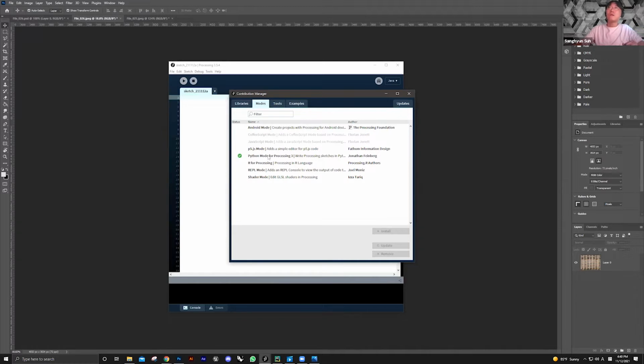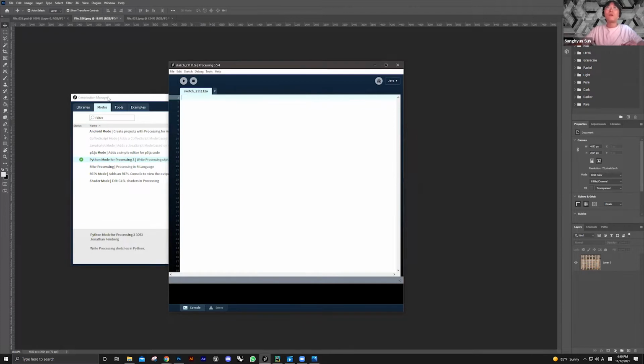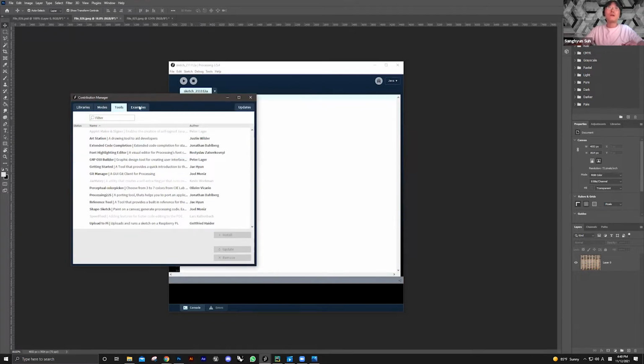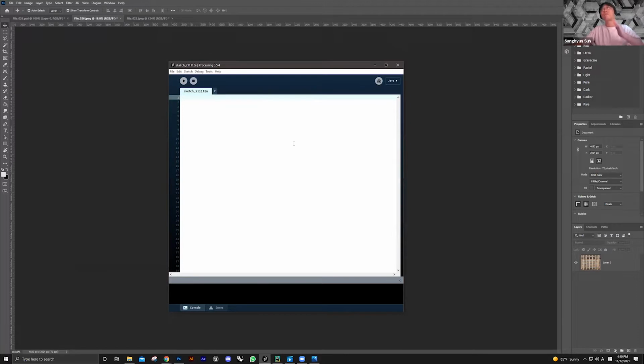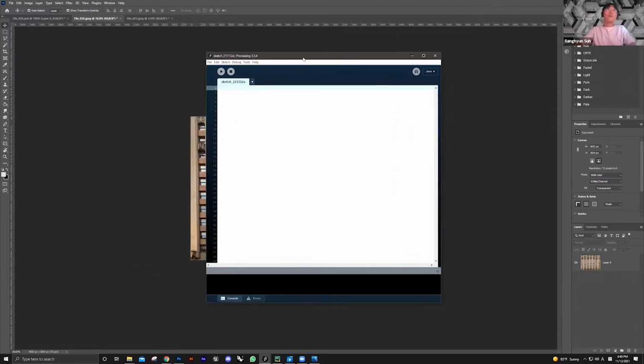Also you need the Python mode for Processing 3. There are two modes here, one is Java, one is Python. Make sure that is on. Other than that, I think we're all good. I will go ahead and start with this Processing tutorial. If I'm going too fast, let me know. I can slow down.